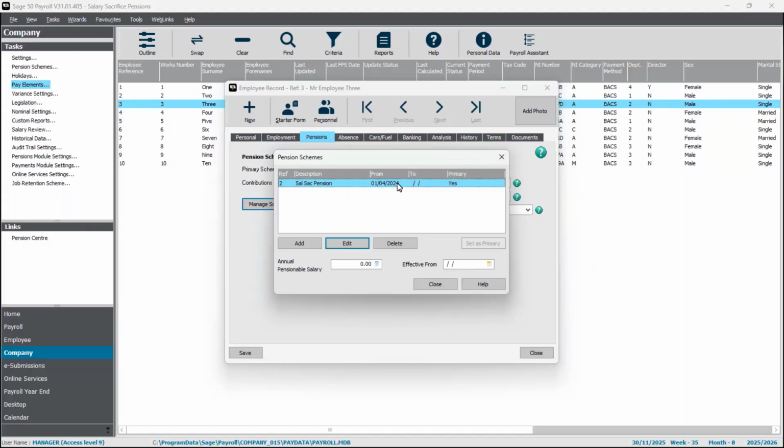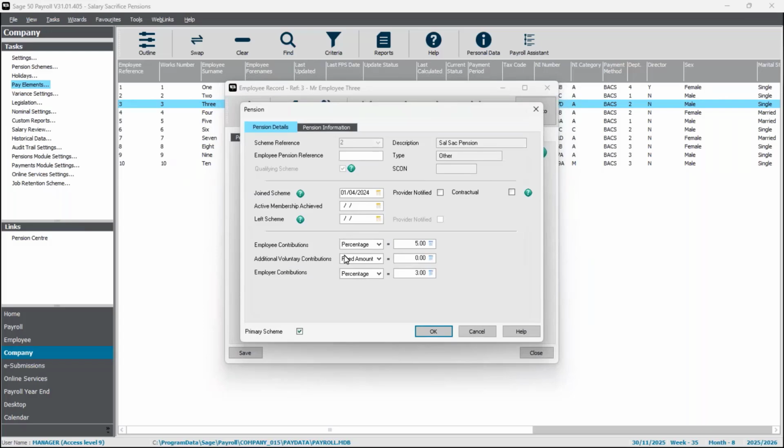That was done back in April last year. And if I click edit, you can see I've set the employee contribution to be a 5% salary sacrifice, and the employer contribution is set to 3%. So this matches the scheme defaults. If your scheme allows your employees to increase their contribution, you can, of course, amend these percentages or set them to fixed amounts from this area here.